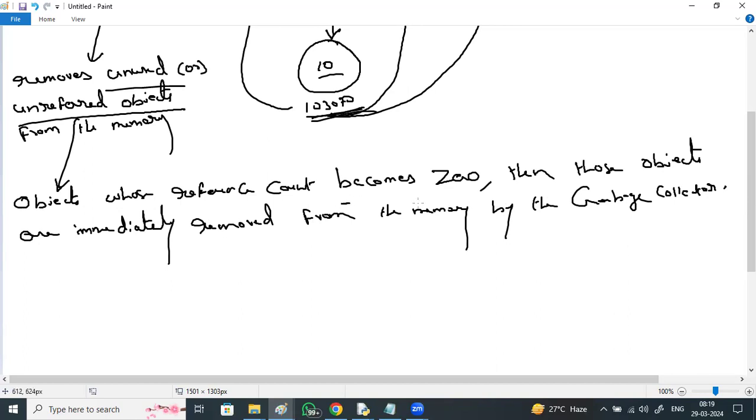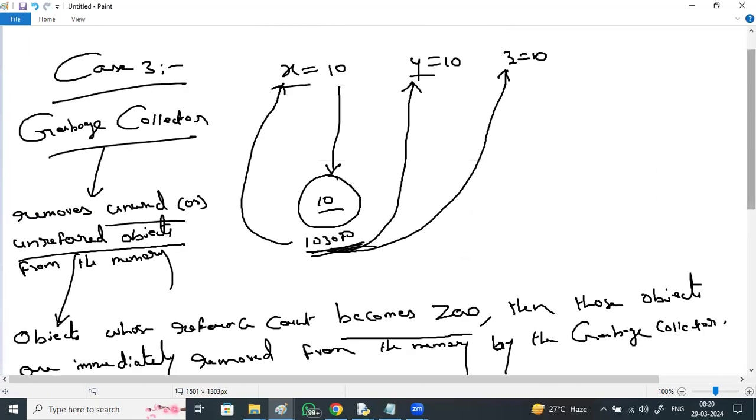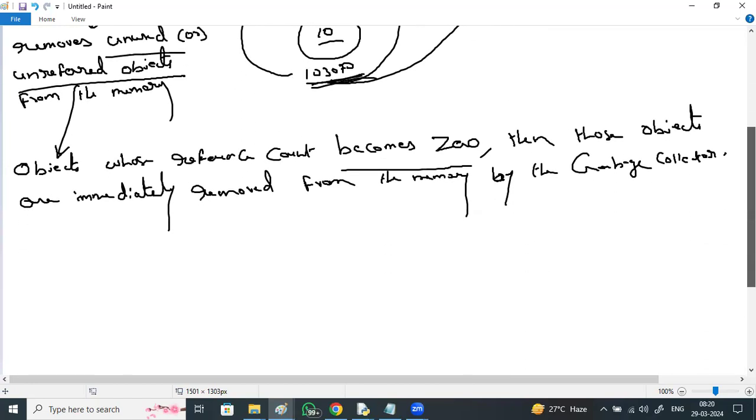Objects whose reference count becomes 0 are immediately removed from the memory by the garbage collector. So the ID will be assigned to that only, right? I'll come back. I'll just explain that with an example.